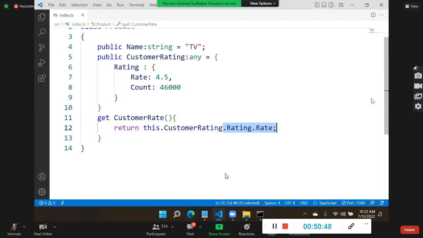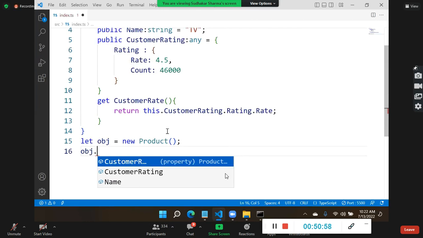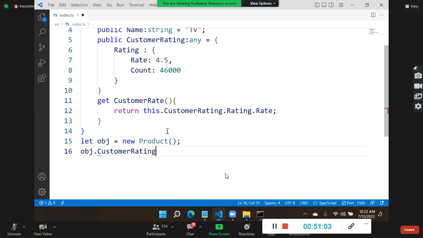That means now, how to access without an accessor? Let's create an object equal to new product. Generally without an accessor, how to access customer rating? We have to access customerRating dot what? Rating. In that rating what? Rate. Like this we have to access. But now we don't need all this hierarchy. Just what you can do, customer rate. That's it.